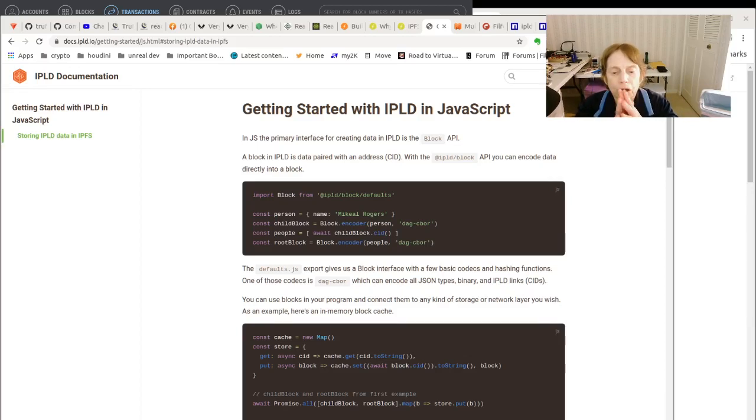Okay, so in the previous video, we gave an overview of IPLD and looked at it a little bit. So today I'm going to go through a JavaScript example that they present in their documentation and show you what you can do here. The first example, in JavaScript, is an in-memory store.